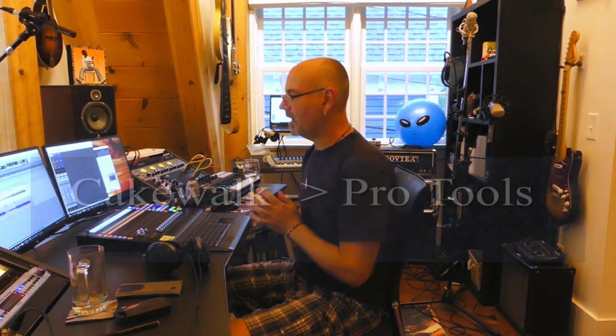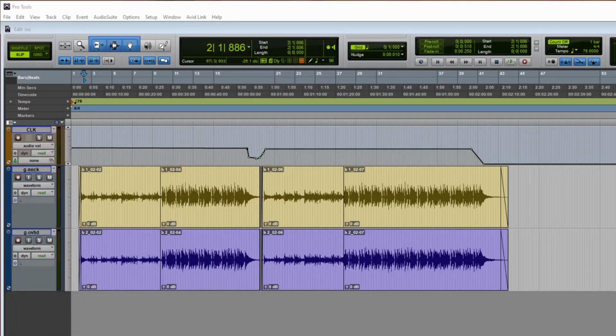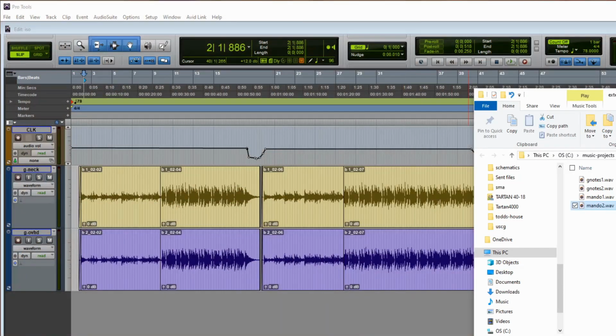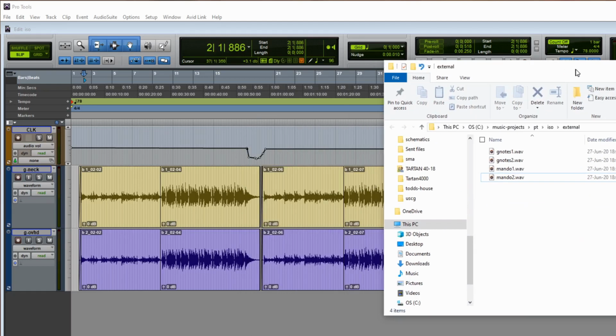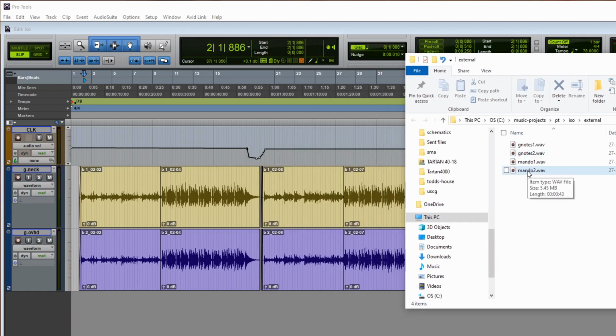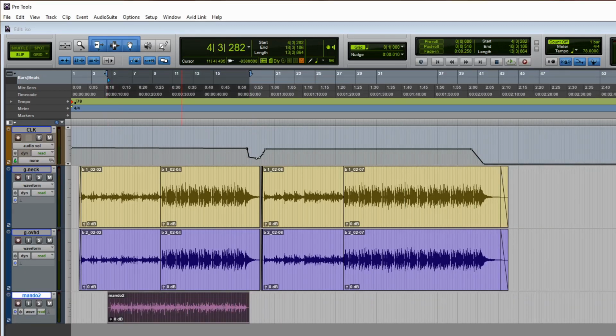Okay, so now we're going to take the wonderful stuff that we recorded in Cakewalk and we're going to import it back into Pro Tools to continue on. So this way we have gone both directions between Cakewalk and Pro Tools. Here is the external folder where the raw files landed when I exported them from Cakewalk. And what I'm going to do first is I'm going to grab the second mandolin part, and I'm just going to drag it to an open spot on the timeline to make a new track and let go of it. And it didn't go to the right place. It dropped right where I dropped the mouse.